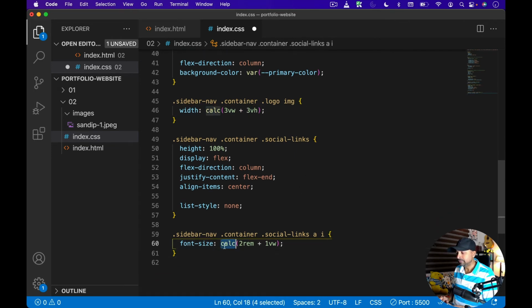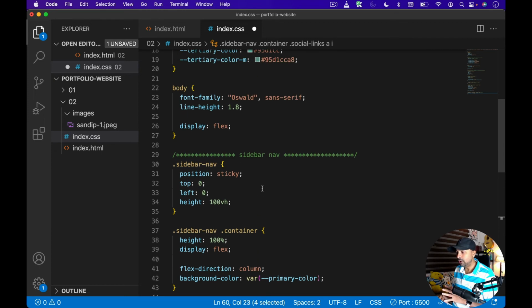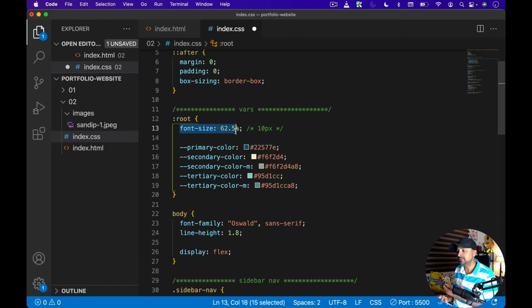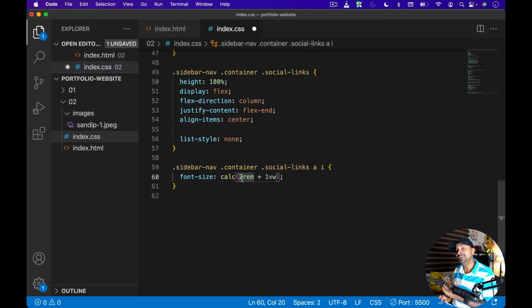So basically, what will be the size? 2rem. What is the meaning of 2rem here? Okay. So as I said, I have given the body, my HTML element, the root element, font size of 62.5. That is nothing but 10 pixel. So 2rem is nothing but 2 into 10. So it is going to get a font size of 20 pixel plus 1 viewport height. So whatever is the size of my viewport in whichever device, right? It's going to take one part of it, and it is going to add that to the 20 pixel.